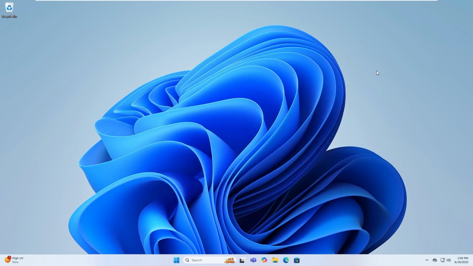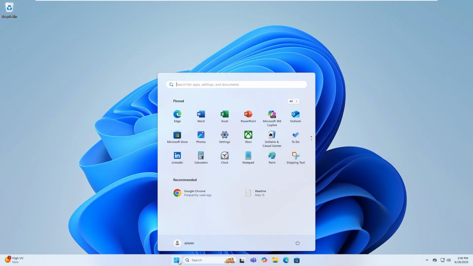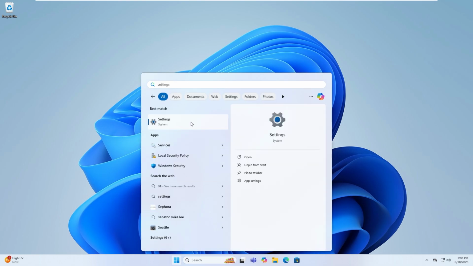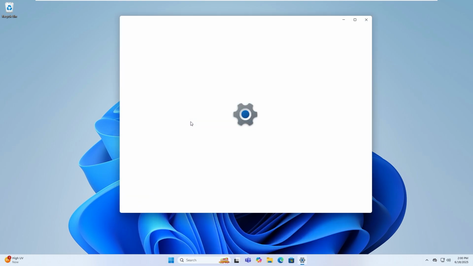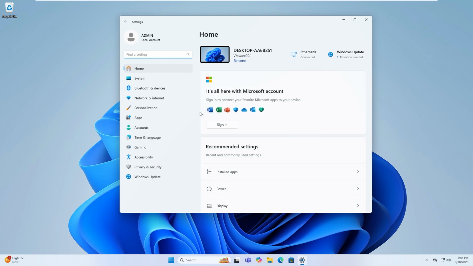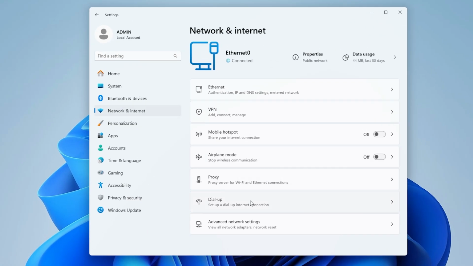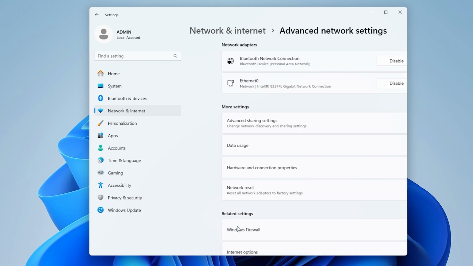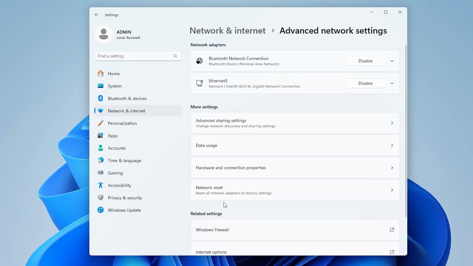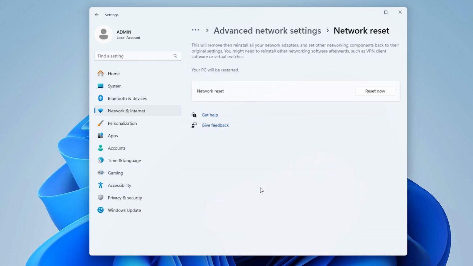Step 4, reset network settings. Open Settings via Start menu. Go to Network and Internet. Click Advanced Network Settings. Under More Settings, select Network Reset.